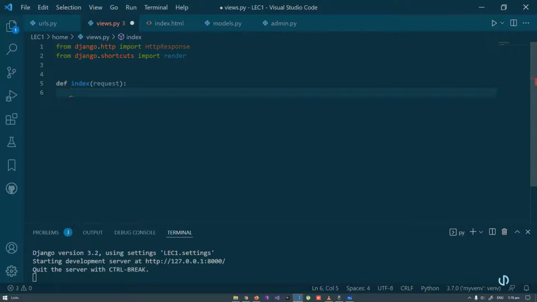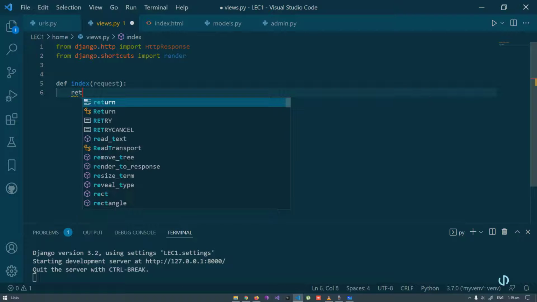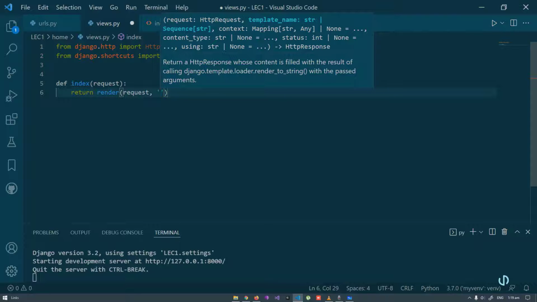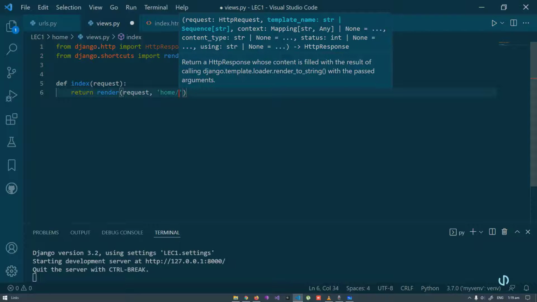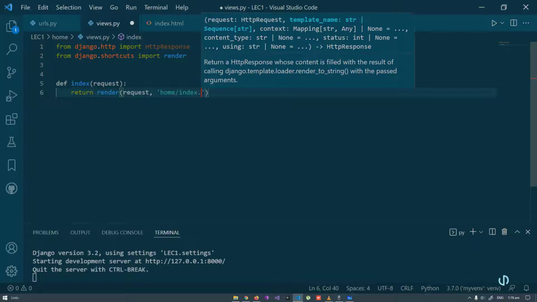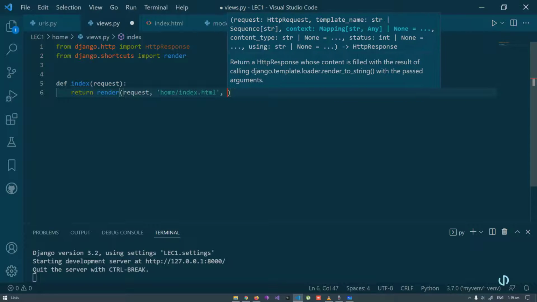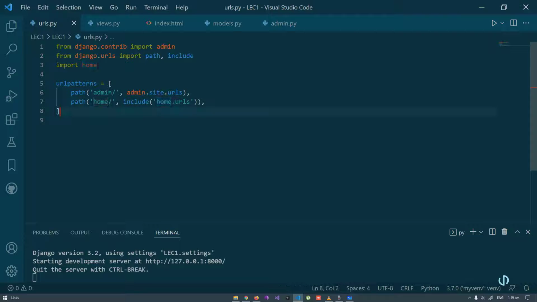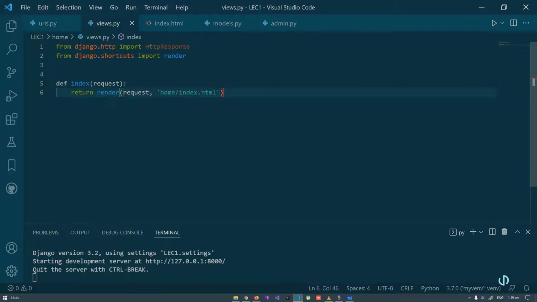Okay, just to ensure that our page is working correctly, we are going to return render. Here we will use the request. Here we will use the template name, and we don't need the context right now. Okay, let me just check the home URLs. Okay, everything is fine.